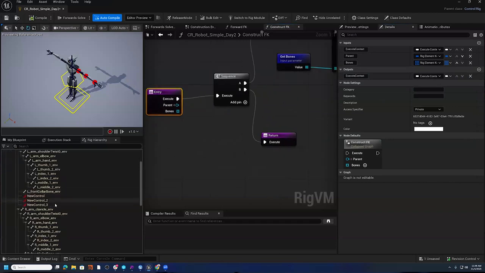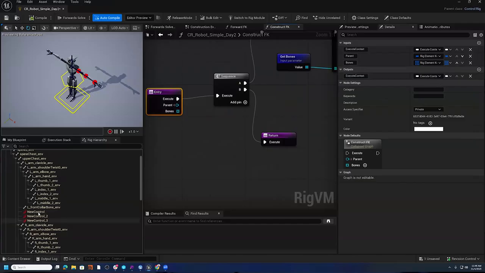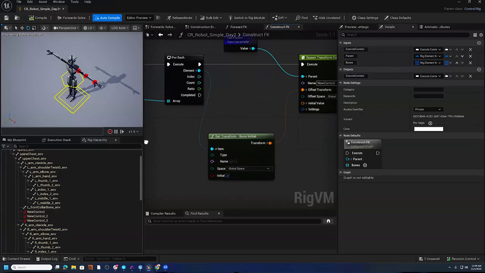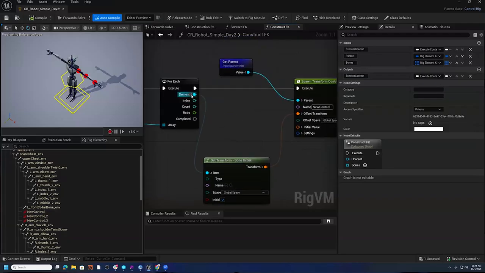And now let's see what else we need to do. So we have these three controls for the bones. They're named improperly. They're not in the right hierarchy. So let's fix the names. So the names, I mentioned the rig element key type here.